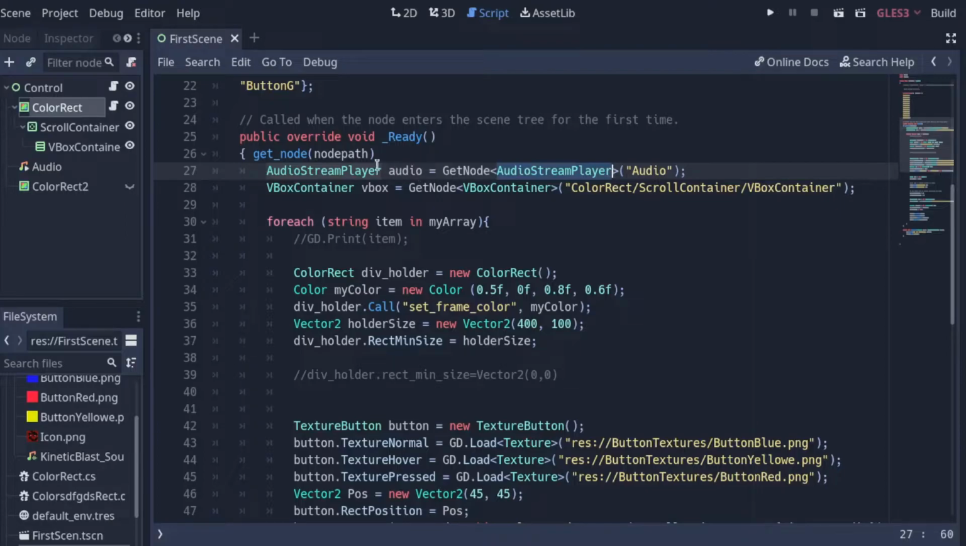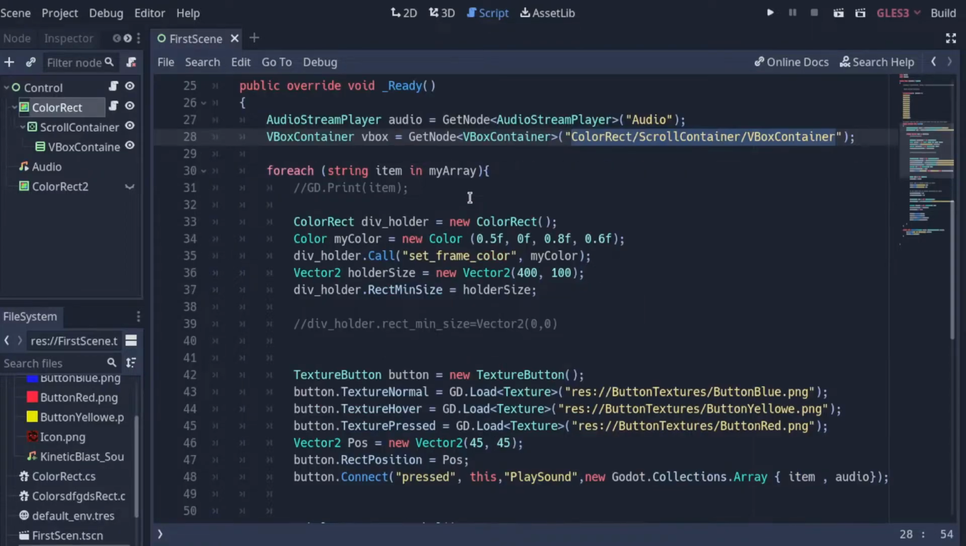So we're telling it to create a new audio stream player. Well, not create that, but we're making a variable that is the type of an audio stream player named audio, and we're setting that value equal to get the node, which is an audio stream player from the node path audio, which is right here. And then you end it with a semicolon, and that's just how you get a node with C#. And you can see we also get the VBox that way, and then we're just adding in the node path here. So that's pretty similar. It's just that you have to declare a lot more stuff in what you're getting.